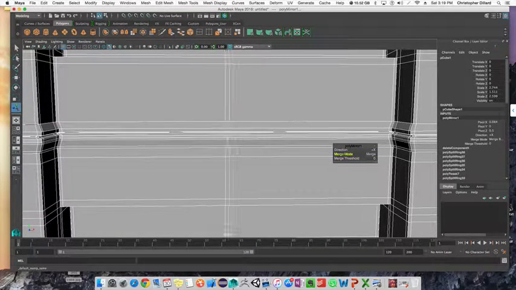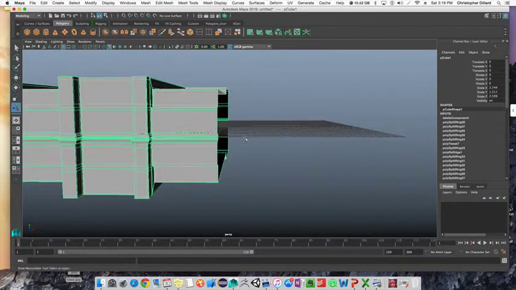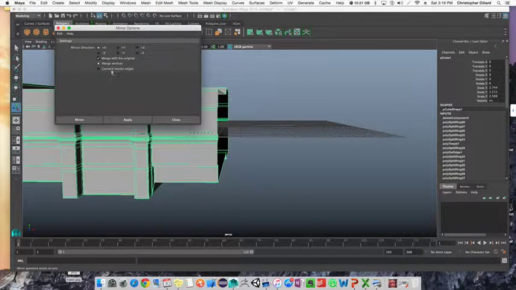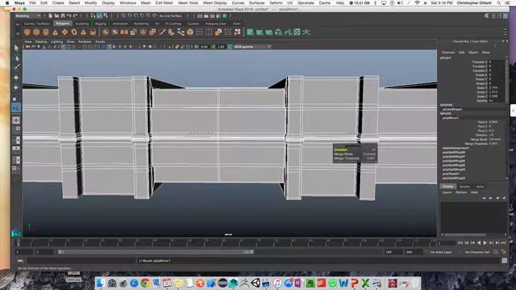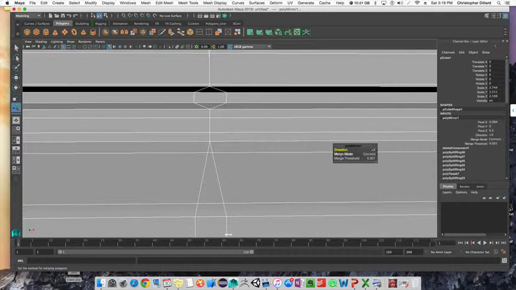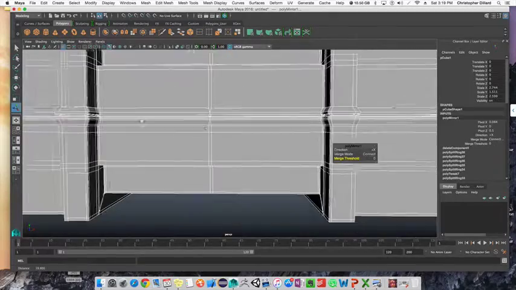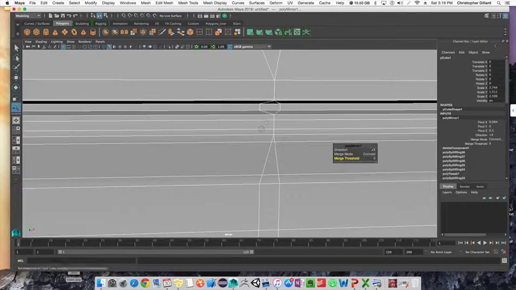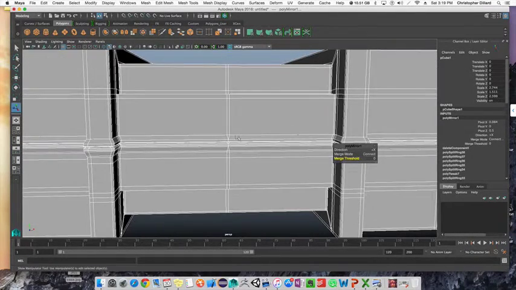Well, you know what I'm going to do? Undo there. And when I do my mirror, I'm going to do border edges. Alright, and I still have the same thing. I got these little edges that should not be connected there. The seam I made was so small that it connected some things that shouldn't have been connected.